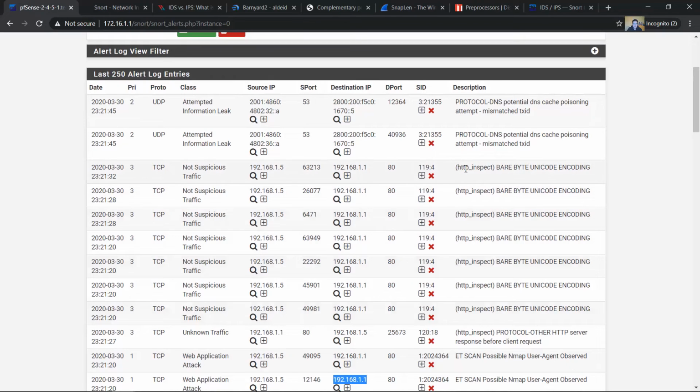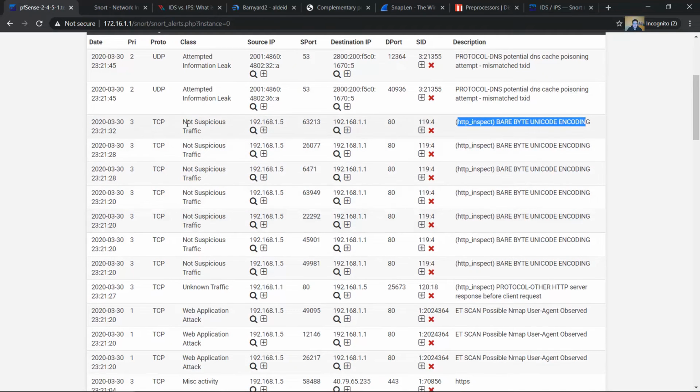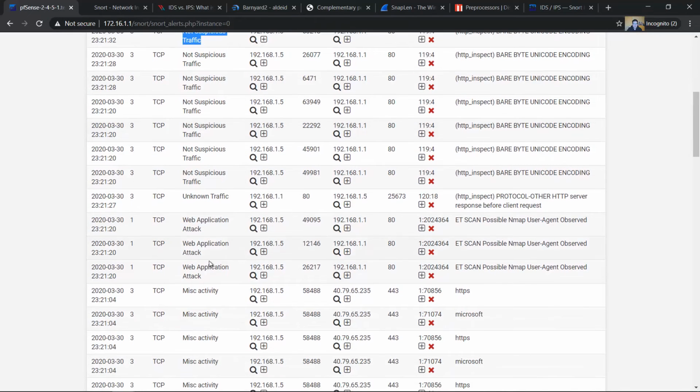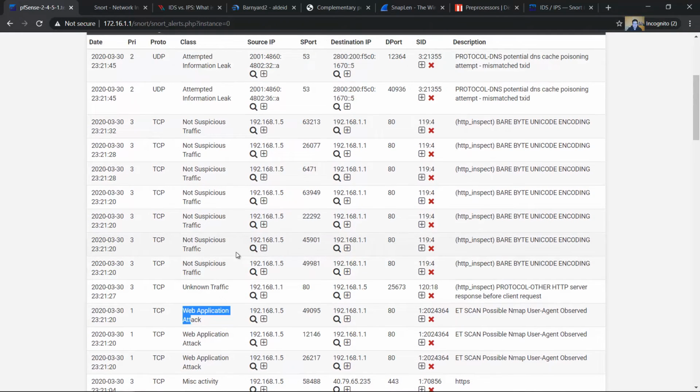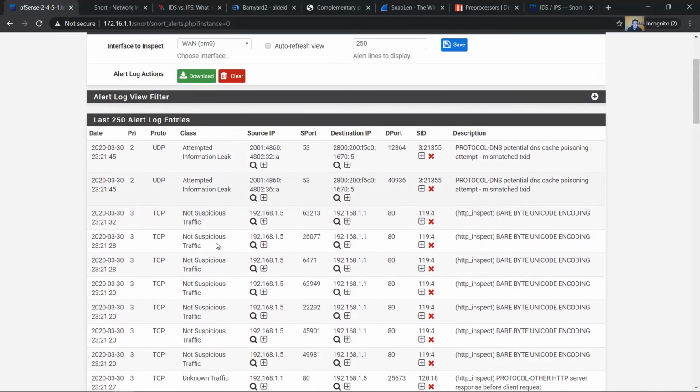Okay, also HTTP Inspect, bare byte Unicode encoding. Okay, not suspicious traffic, but obviously it is suspicious. And also this is a web application attack.